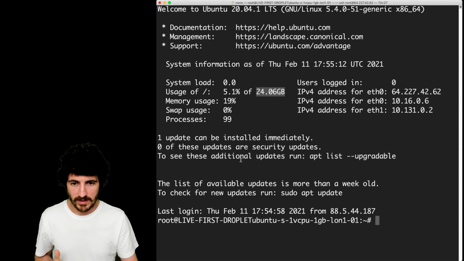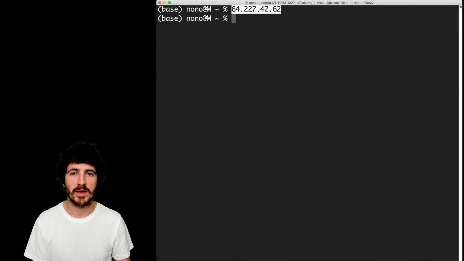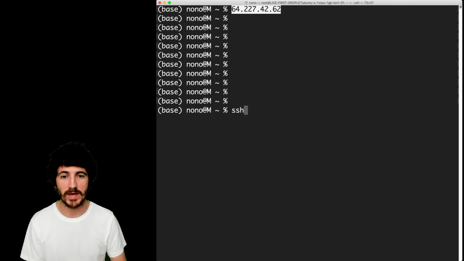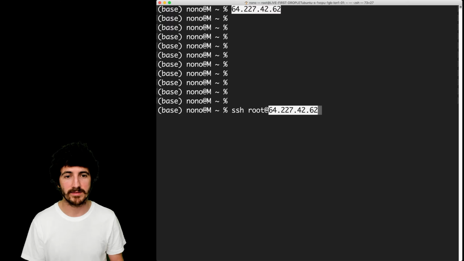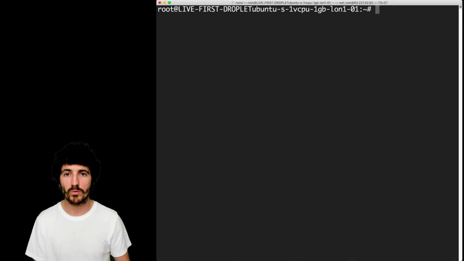I think there's a command to remove this message, but we're not going to do that right now. So we exit once again. I have my IP, so we do SSH root at 64.227.42.62. All right, welcome to Ubuntu. We're now on the host.